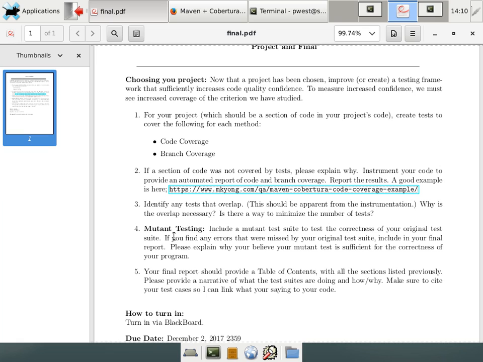3 is identify any tests that overlap. This should be pretty apparent from your instrumentation. Is the overlap necessary, or is there a way to minimize the number of tests? We don't want tests to take too long, so if you can actually trim down some tests, that's actually a good benefit. But on the flip side, sometimes it's a good idea to have overlap testing. Maybe they're testing different code paths that still touch on the same thing, and that's perfectly fine.